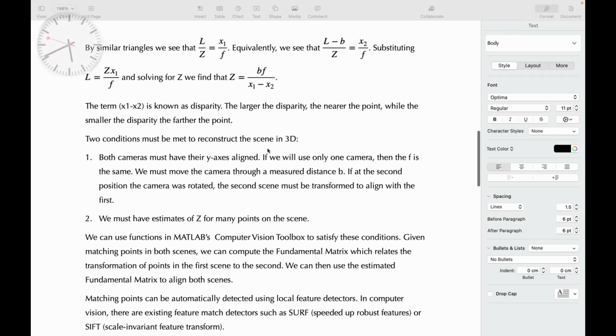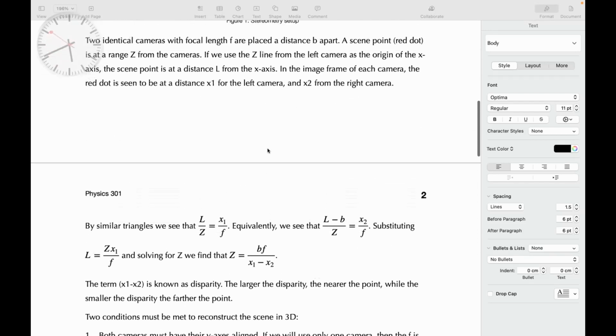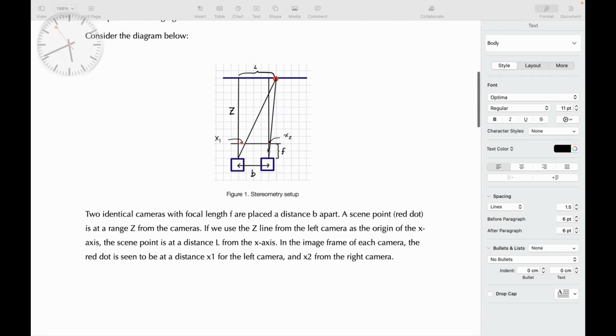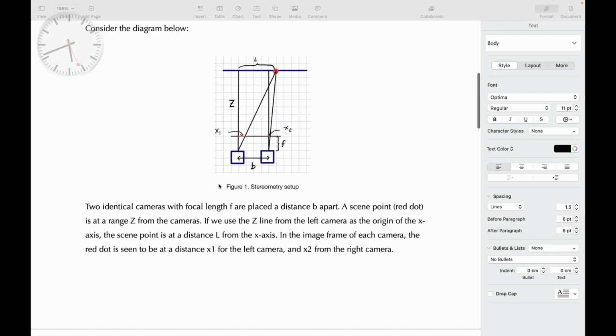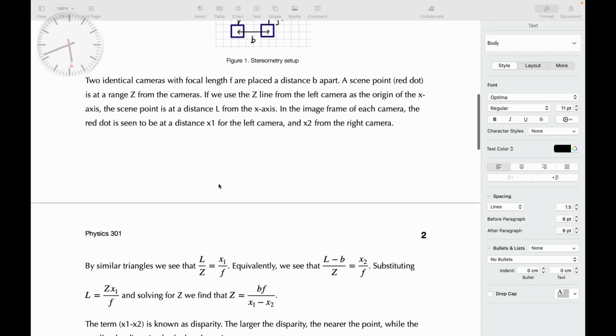I've given a version of this activity before in my 187 class. In that activity, I asked them to take a picture of a scene using their smartphone cameras, or any camera they have. And I asked them to manually align the two images such that their y-axis are the same. Then I asked them to click points that match in both scenes and measure the disparity, or the difference between the x locations of points in the scene, and to do so for many points on the surface of the object that they're looking at.